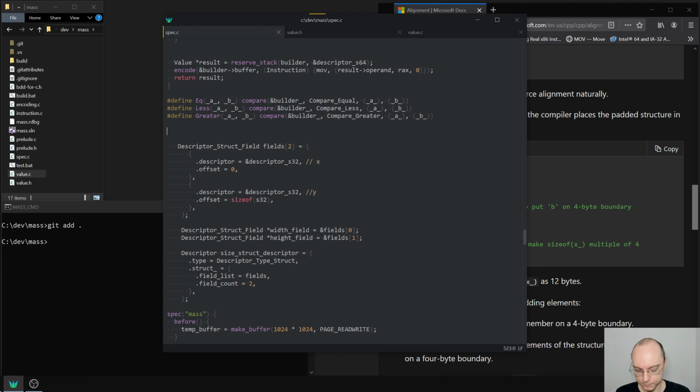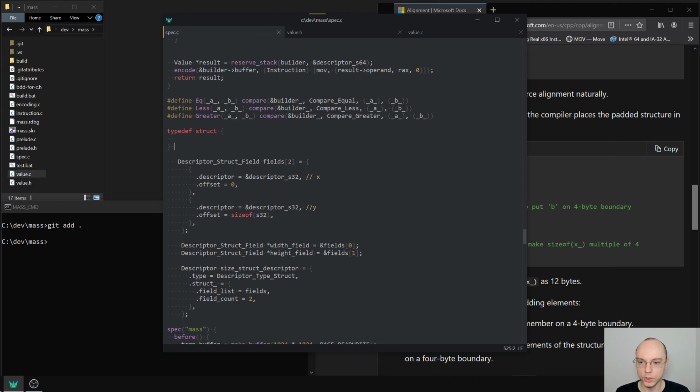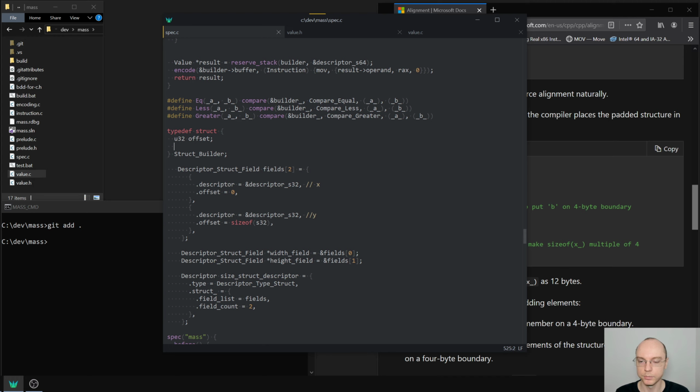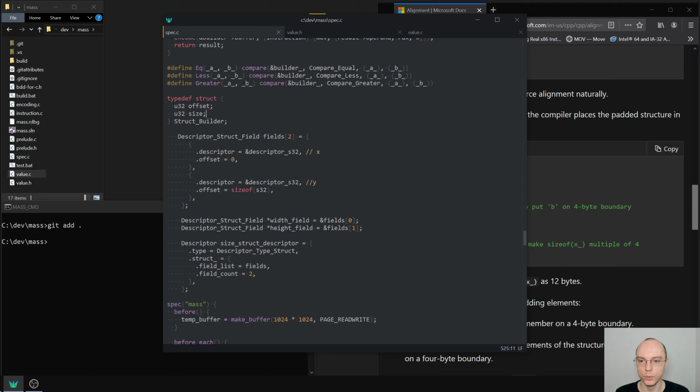Okay. We want to have some kind of struct, which is going to be called Struct Builder. It will have, well, I can do 32, it can be offset. And then I'm not sure if we want to have some kind of end build thing, or we can update all this stuff as we go. Let's say that we can update all this stuff as we go.